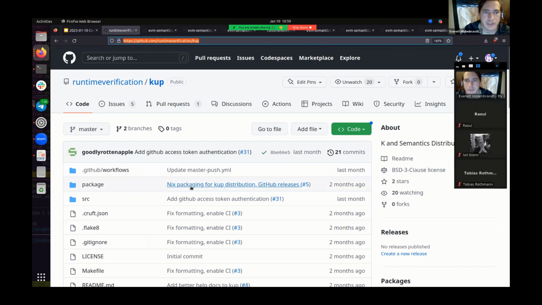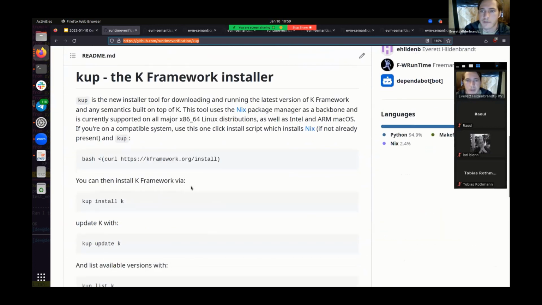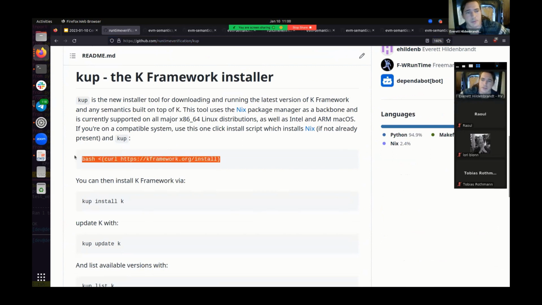And so KUp is basically a thin wrapper. All of K is distributed via Nix. We also have Mac and Ubuntu specific packages and Debian specific packages, but Nix is the easiest way to install it all. If you just run this command here, it will first check if you have a Nix installation, and if you do, it will proceed to install the K Nix caches and stuff like that.